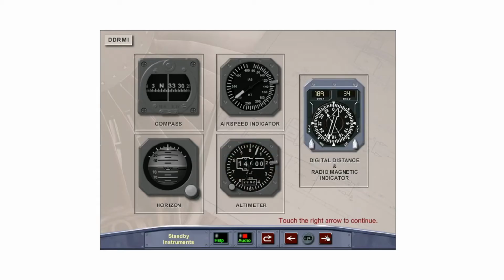The digital distance and radiomagnetic indicator, or DDRMI, has a compass card that is positioned by information from ADIRU 1 and can be switched to ADIRU 3 by the attitude heading switching selector. A single dashed pointer indicates station bearings for VOR 1 or ADF 1, while a double pointer will indicate the bearing to VOR 2 or ADF 2.